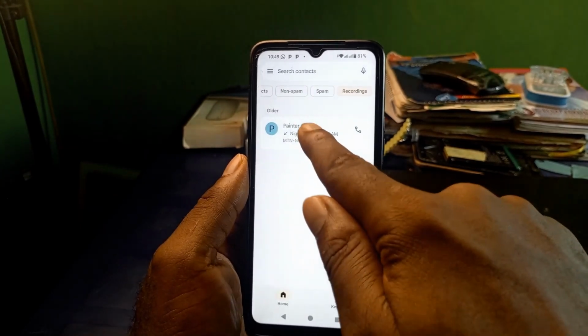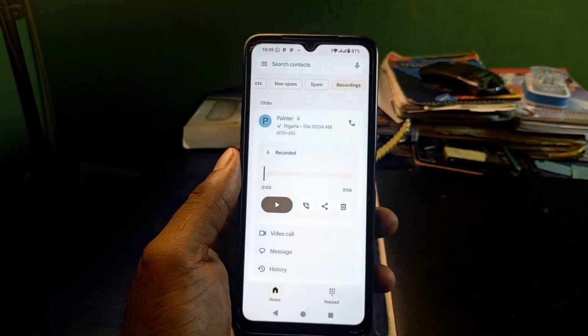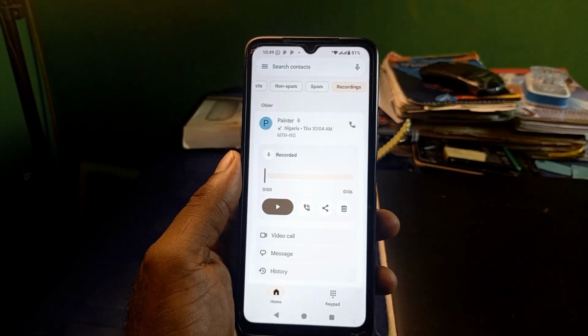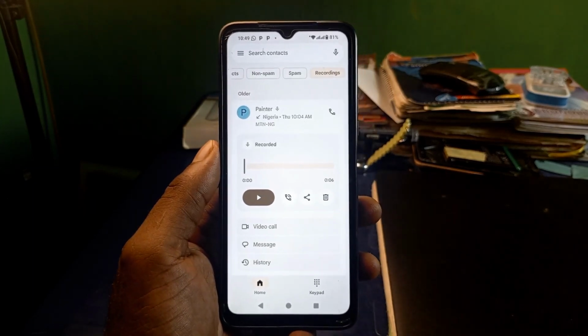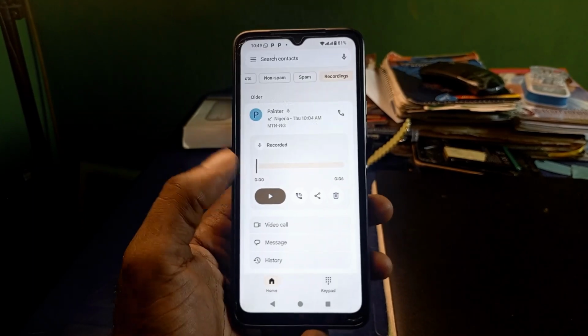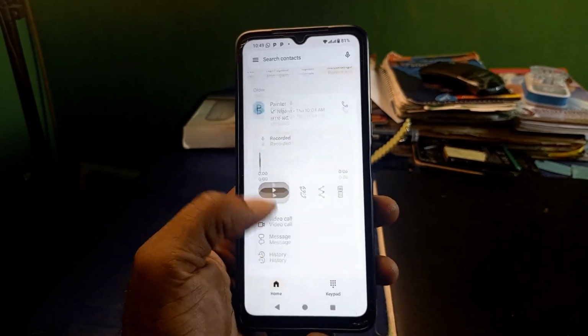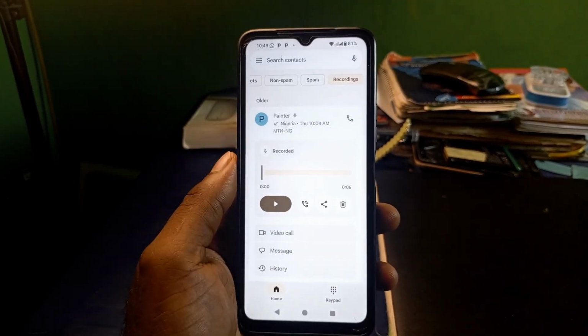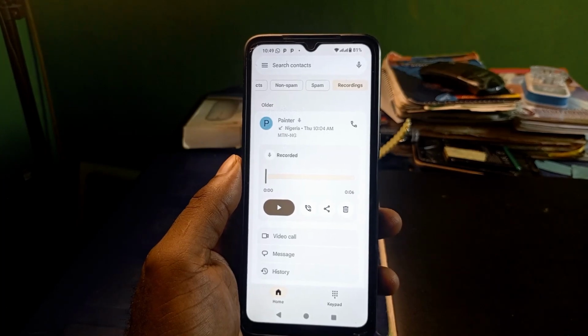What you need to do is to go ahead and tap on it, and here you go. You have access back to all recorded calls on your Redmi Android phone right here. It can be video call recording, it can be audio call recording. From here, you can easily play and listen to the call recording.